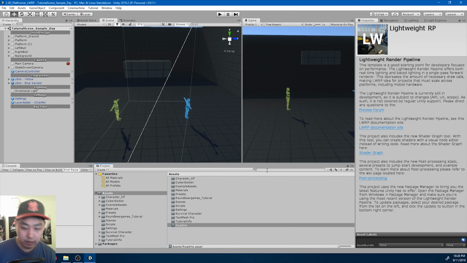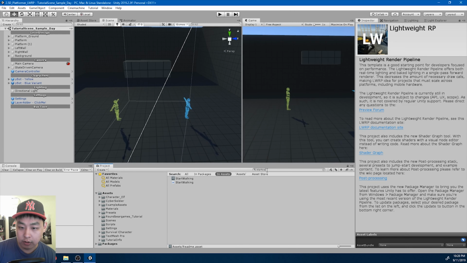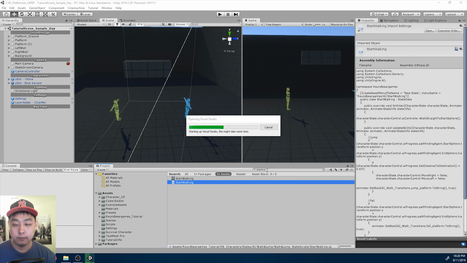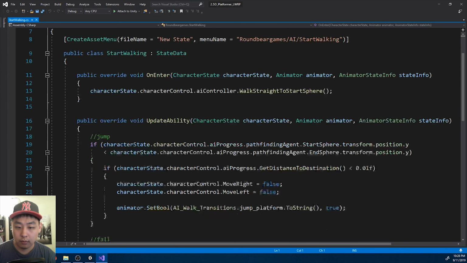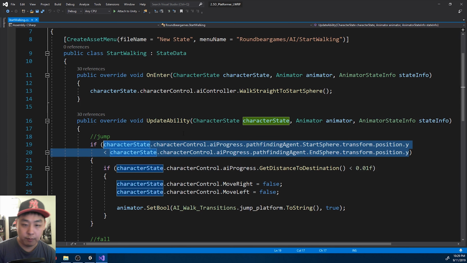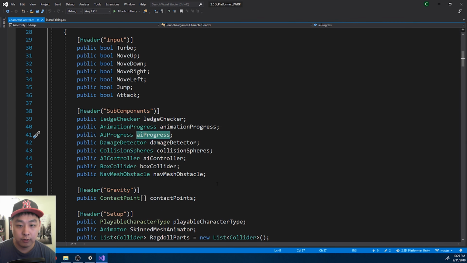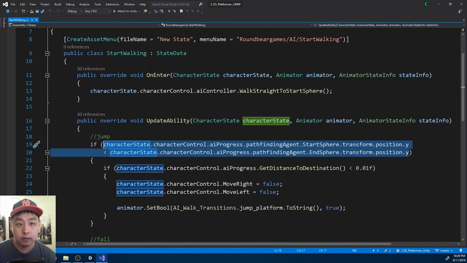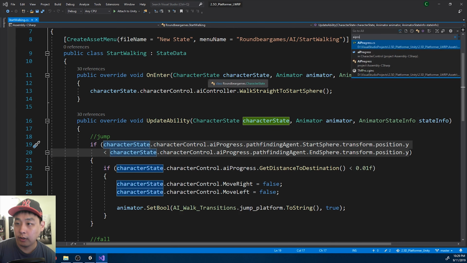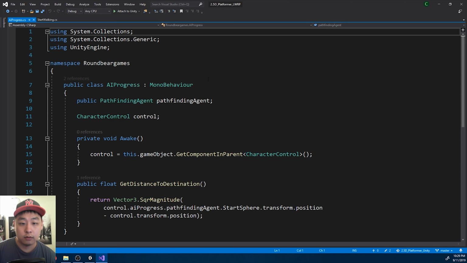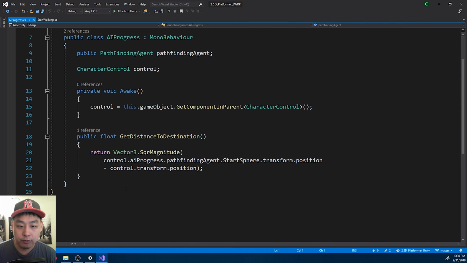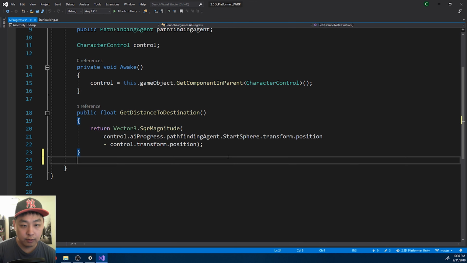If I take a look at the start walking script, I find this very unreadable, so let me press Ctrl T, go into AI progress, and create some functions there. I'm going to create a few that might come in handy later on.